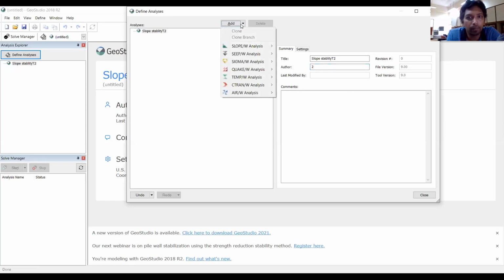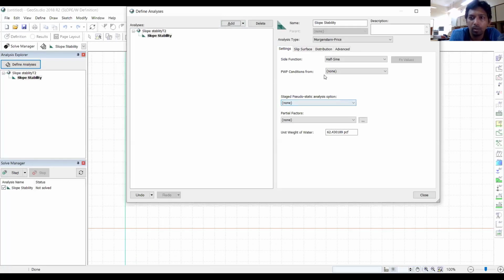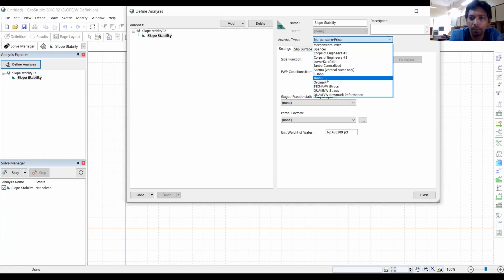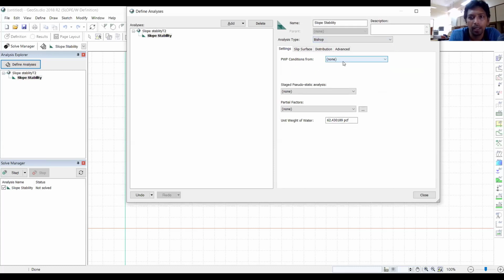This is the window of Define Analysis. There are different modules available in GeoSlope. As this is a slope stability problem solved by total stress analysis by the limit equilibrium method, we will go to Slope and then limit equilibrium method. There are different methods to solve it, like the Bishop method of slices, Janbu method, Morgenstern-Price. Based on different slip circle criteria and different analysis, if you want to perform earthquake analysis, it can also be done. Today we are going to solve it by the Bishop method.